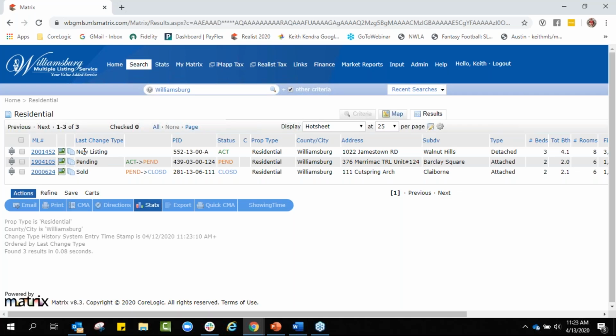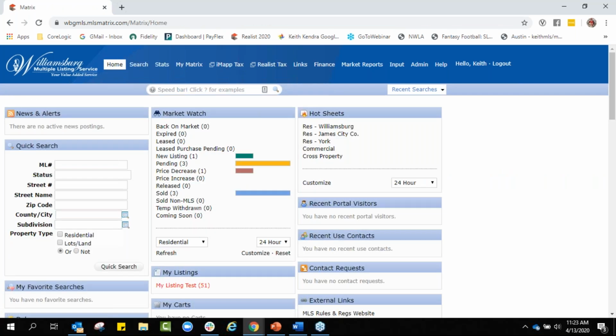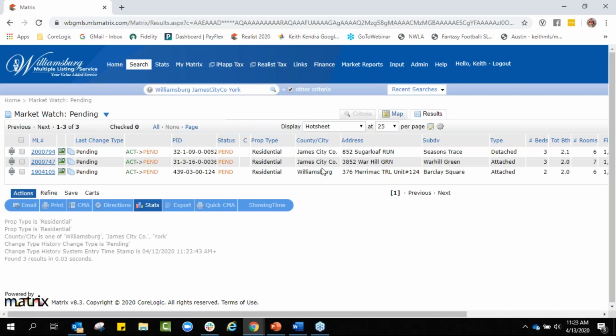Remember on the Market Watch, I was only looking at new listings, I was only looking at pending, and I was only looking at solds or price changes. See, remember here, this was broken down separately. So there's the one new listing. There's 3 pendings, but remember I had 3 different areas in this one. So let me click on this one. And it looks like 2 of them for James City and 1's for Williamsburg.